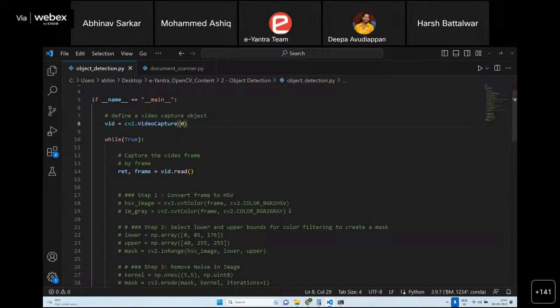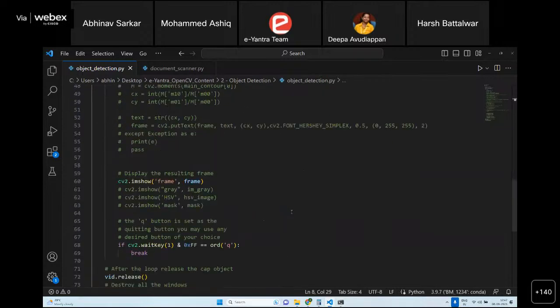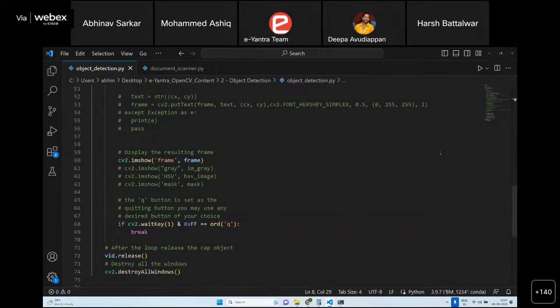Now let's go step by step for the object detection. Someone is asking why is ord Q. What ord Q means is that when I press the button Q on my keyboard, only then will this break out of the loop. It will not break out if it is any other key. Is that understood? You can use any other key as well.